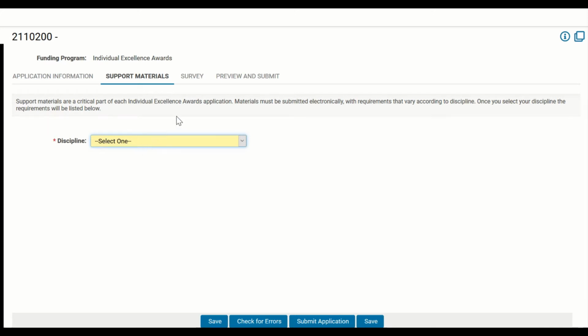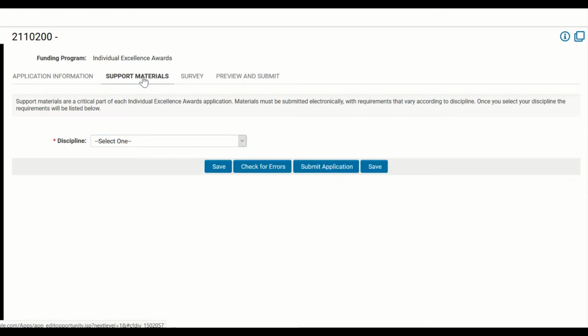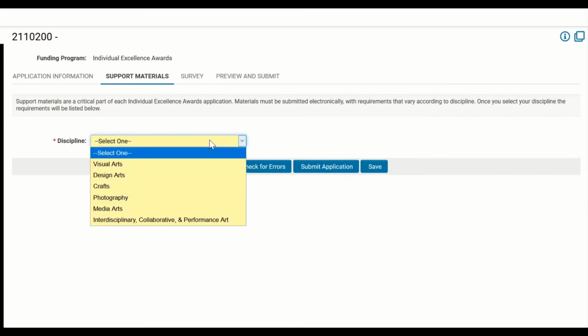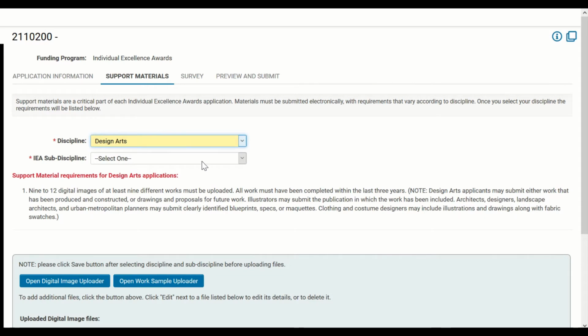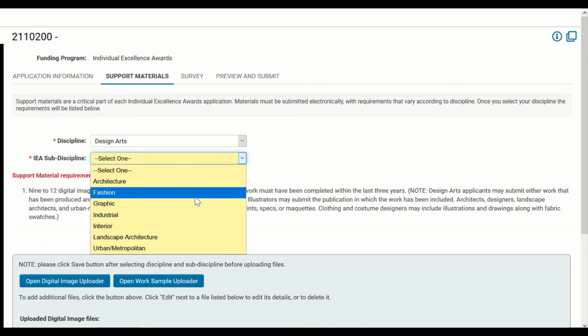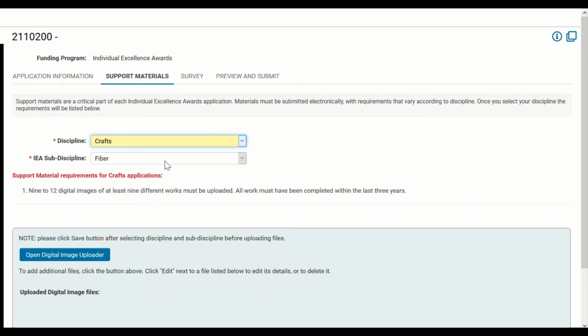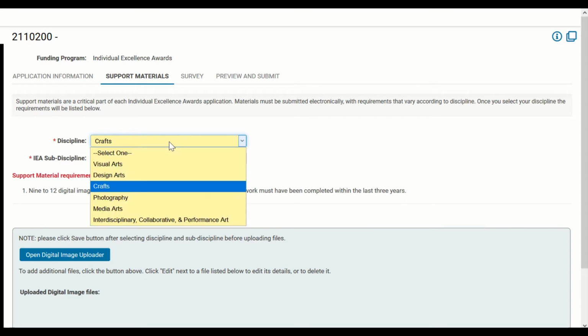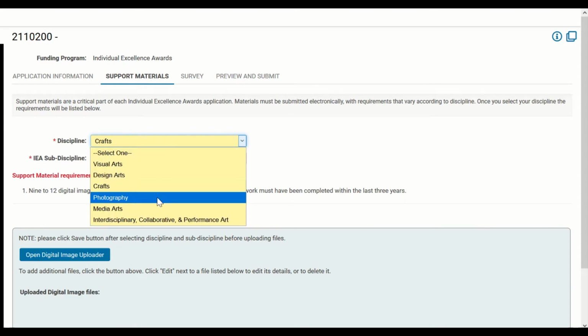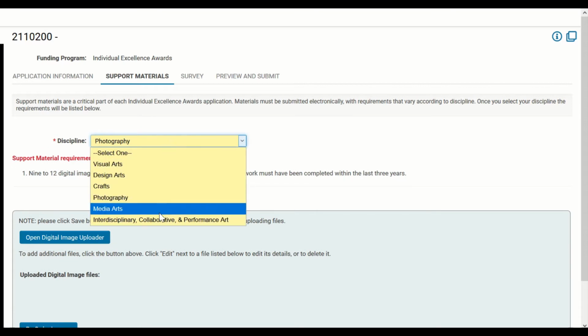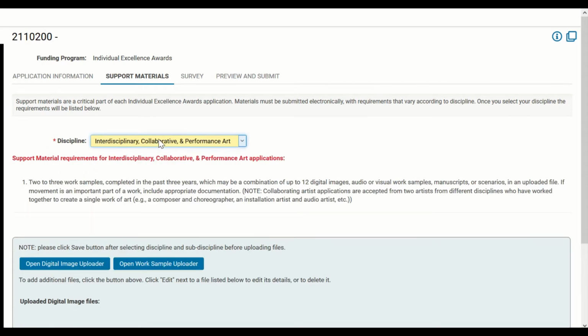The first part of uploading your digital images to the RD application is to hit the Support Materials tab of your application. You're going to select the discipline that you're applying to. Most of the disciplines, when you select them, have subdisciplines associated with them. That is true of design arts, crafts, media, and visual arts. Photography and interdisciplinary does not have subdisciplines.